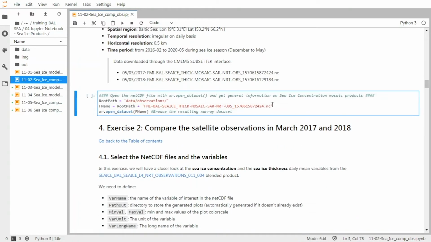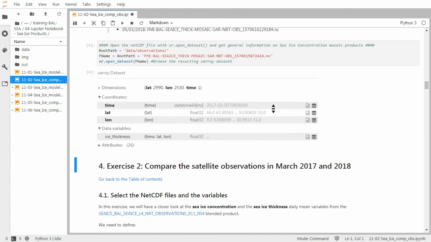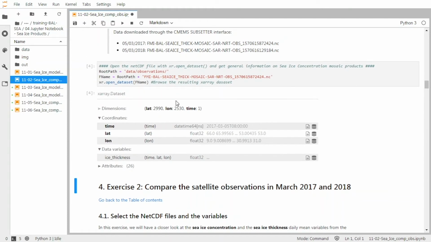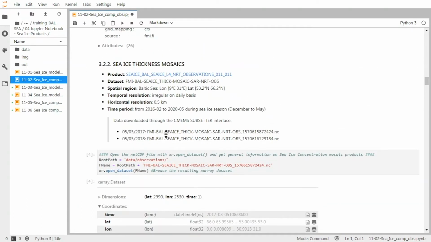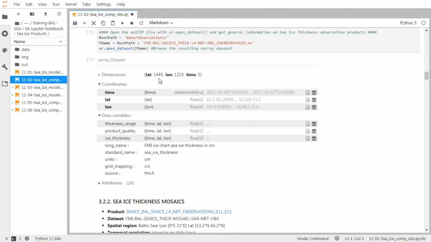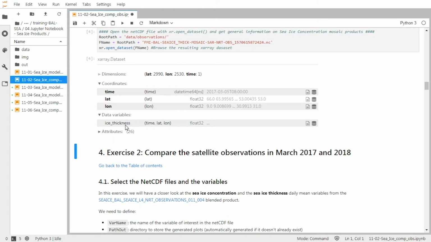So if we explore one of the files that we downloaded, here you can see that we only extracted one date this time, so this is why we only have one time frame. We have a higher resolution for the grid, because it's a 0.5 kilometer resolution, so we have more points for the latitude and the longitude than for the other dataset, as you can see here. And here we have the variable ice thickness.